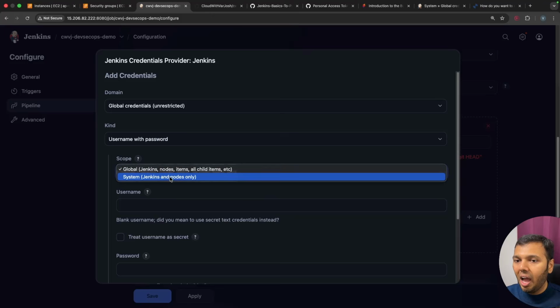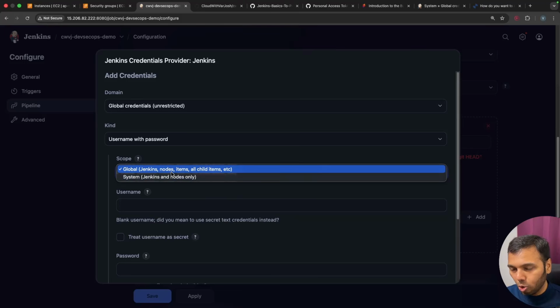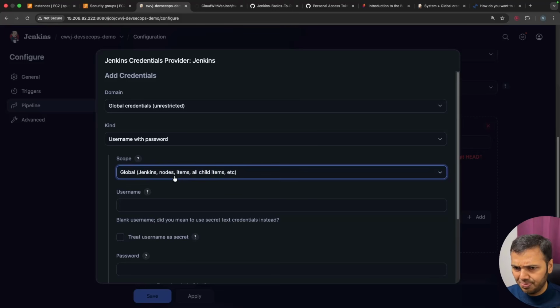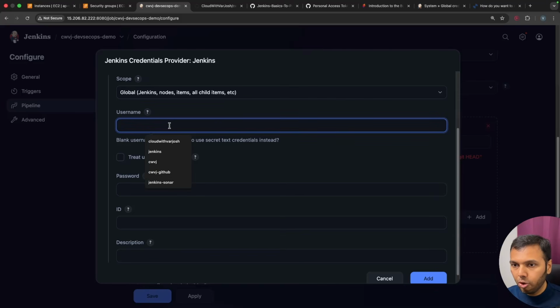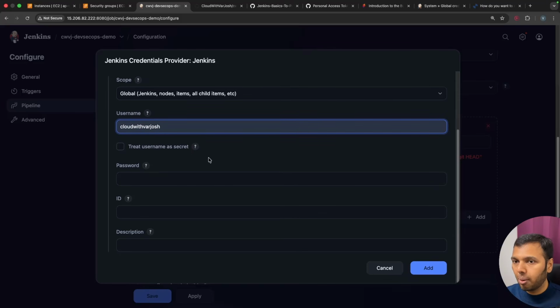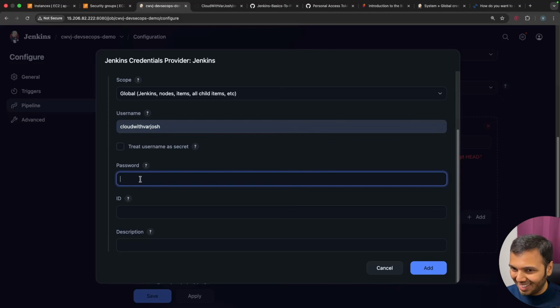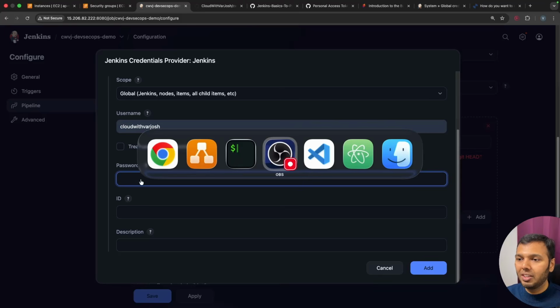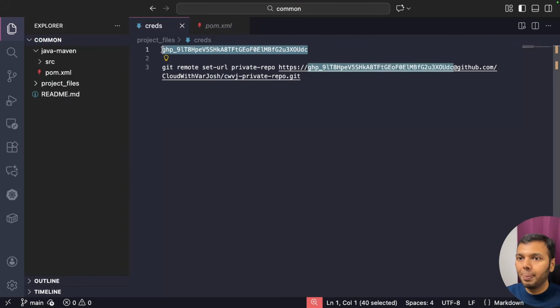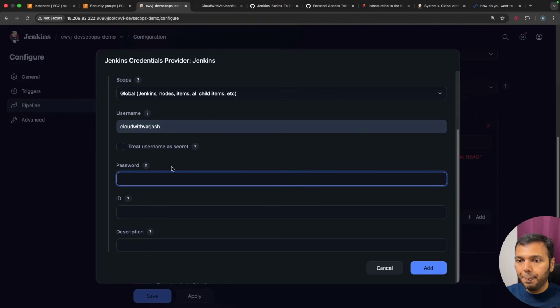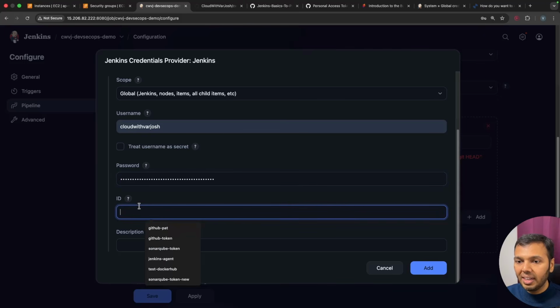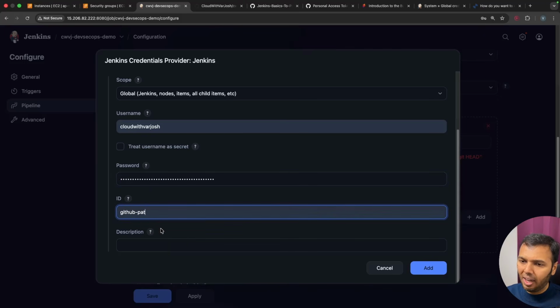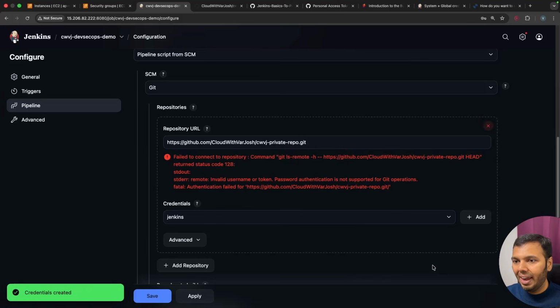So I'll click here. I will keep the scope global so that my pipeline can also access these credentials. Then I scroll down. Username would be my GitHub username. You will have to choose yours. And in the password section, I will have to paste the GitHub token. So I will copy this from here and paste the token here. ID would be GitHub PAT. That's a cool name: GitHub personal access token. I will click on add now.